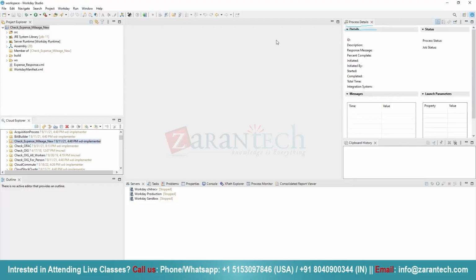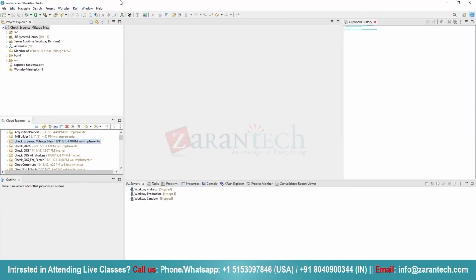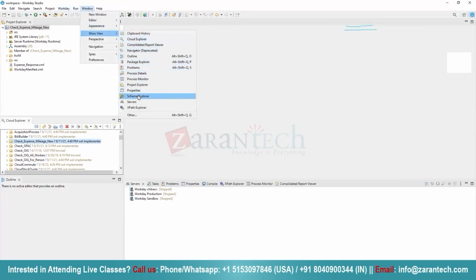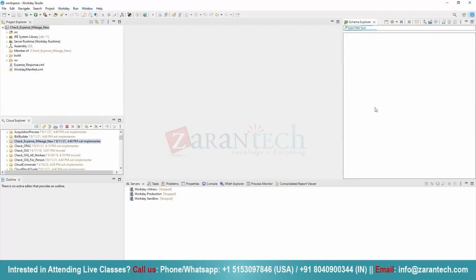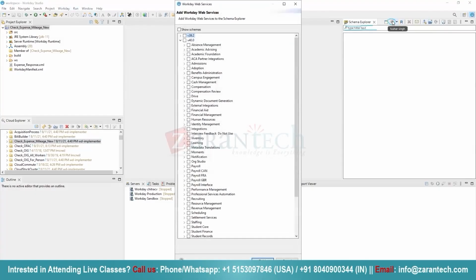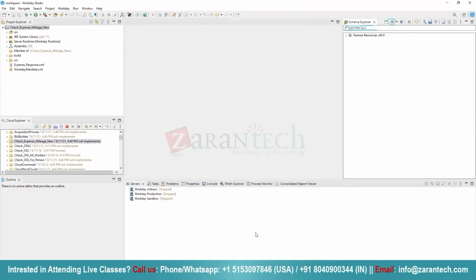Close the process details also. Close the clipboard history too. Close this also. Show View, Schema Explorer. It'll open on the right. Here on the Schema Explorer, click on this. The same thing now comes up which you were looking at. So, Human Resources. Click Finish.